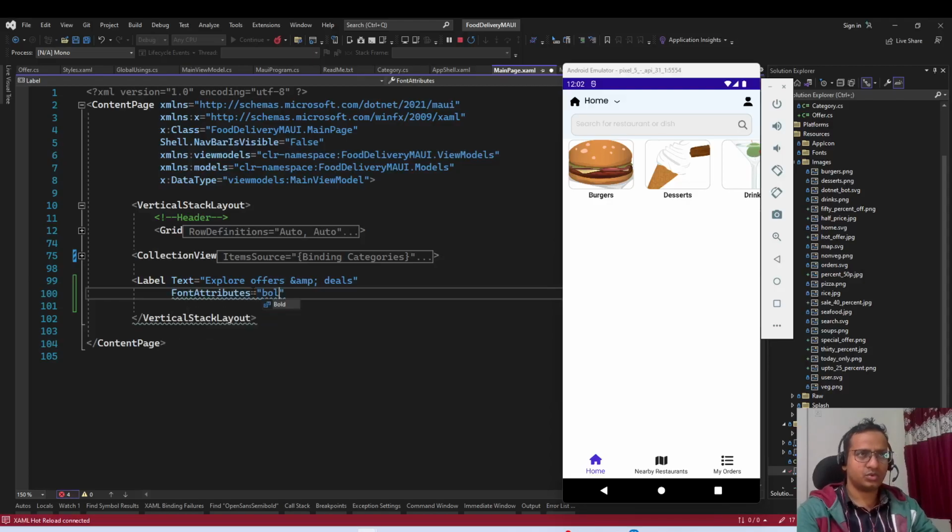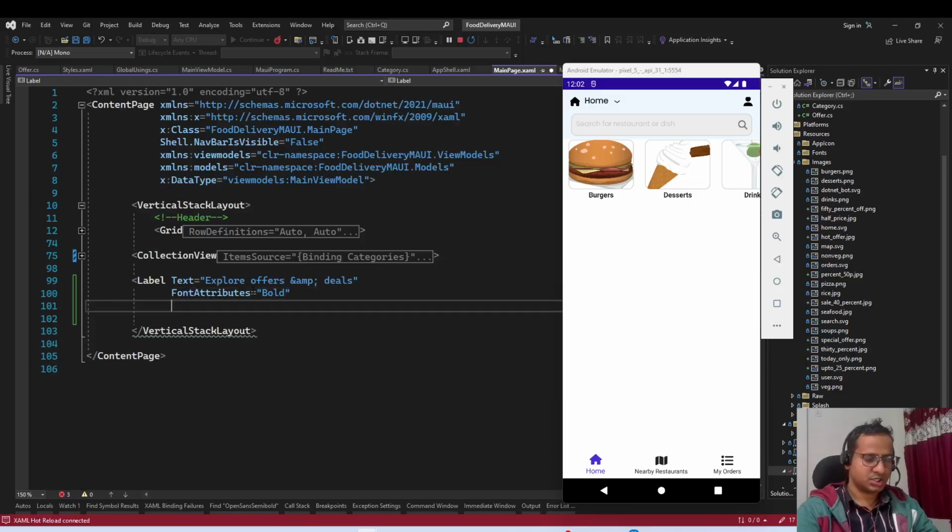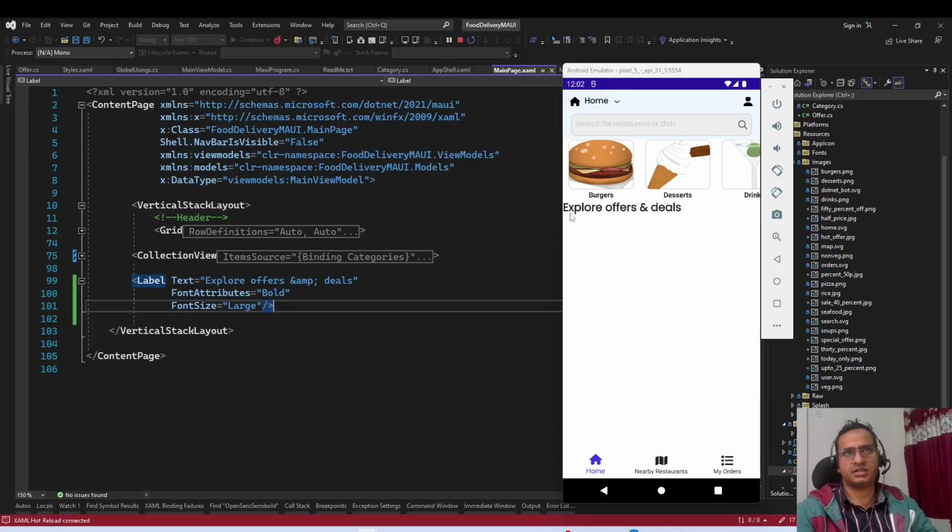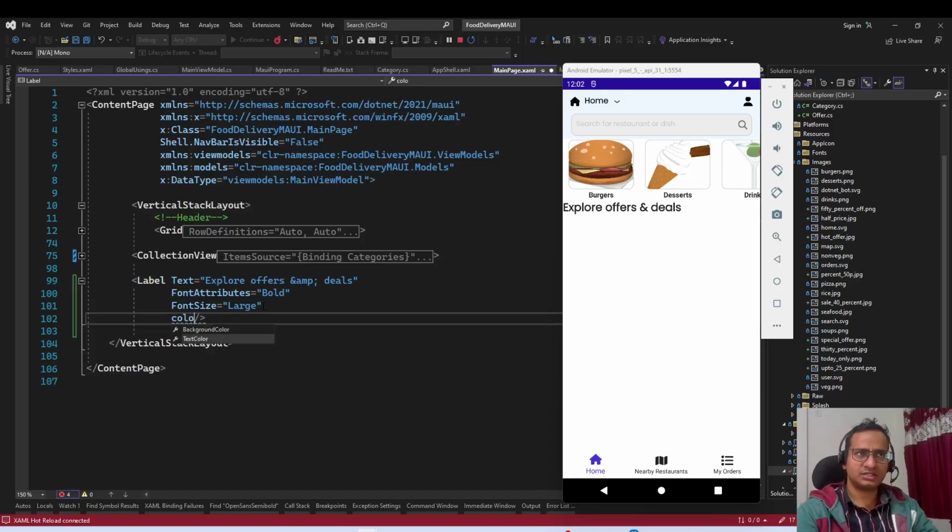font attributes bold and size large. Let's see how it is looking right now. Explore offers and deals, fine. And let's give a lighter color. So text color, let's see, gray. No, dark gray. Do we have dark gray color? Yes.